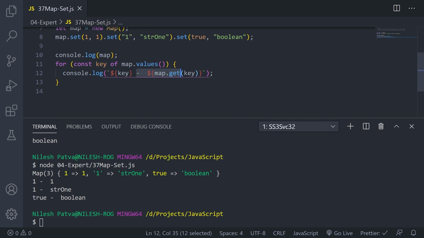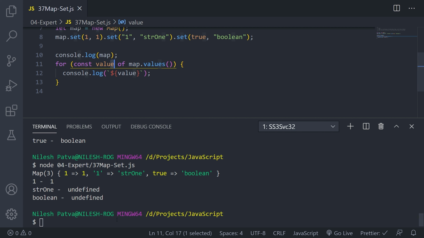So I cannot use map.get. I have to remove this, otherwise I'll get undefined. Let me show you. It will give me undefined, but both the keys are the same, that's why the first one has been provided the value. But this is the correct way, and I can change this name to value, so that way you can understand it. So that is how you can iterate over.